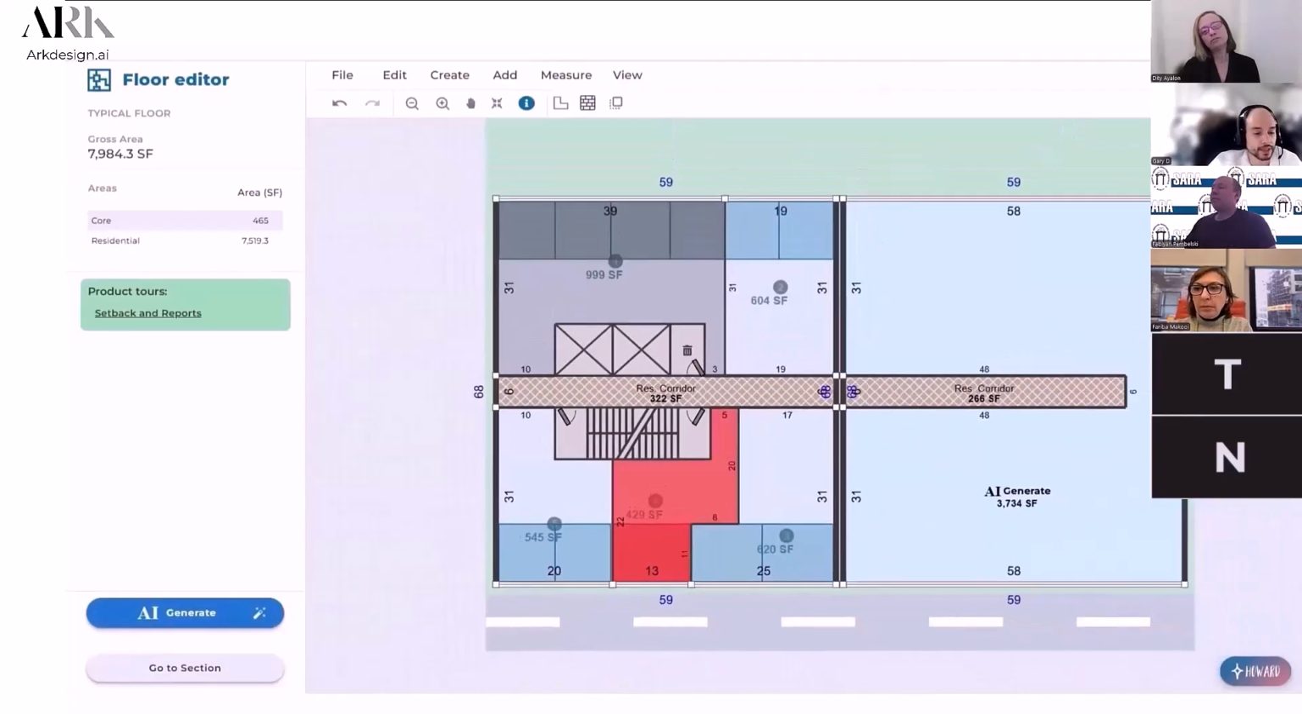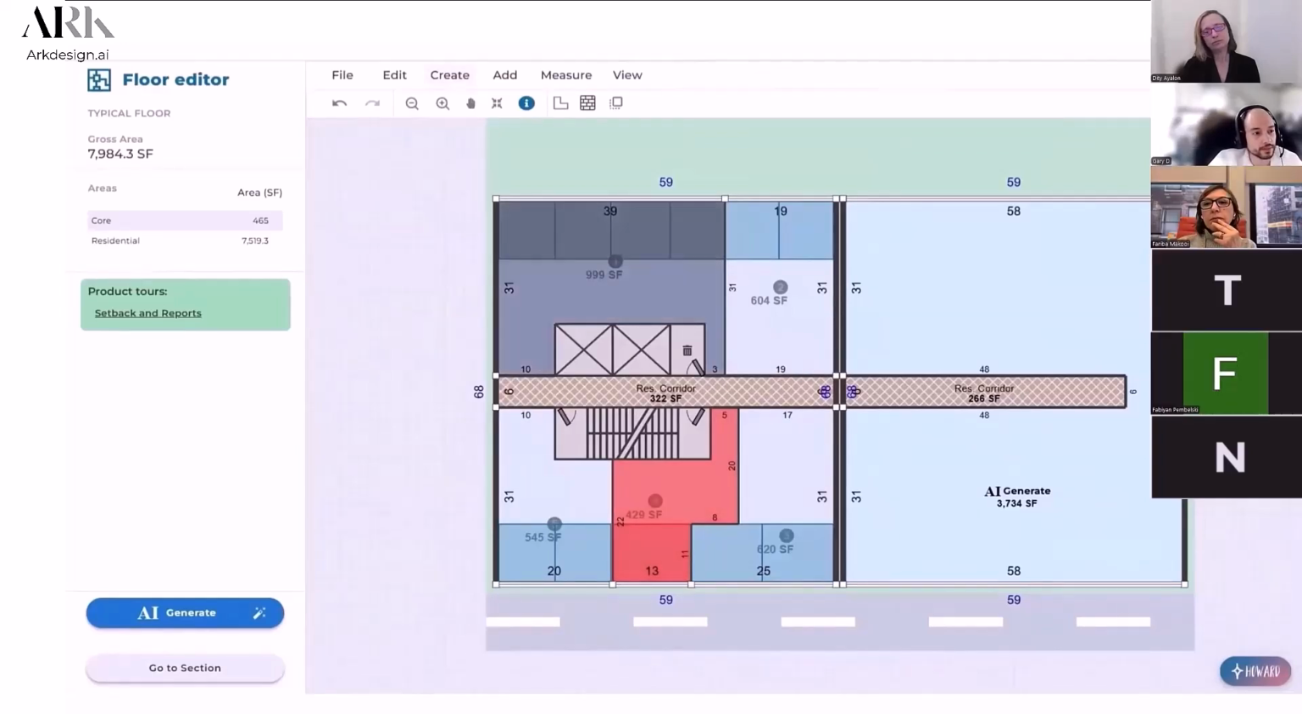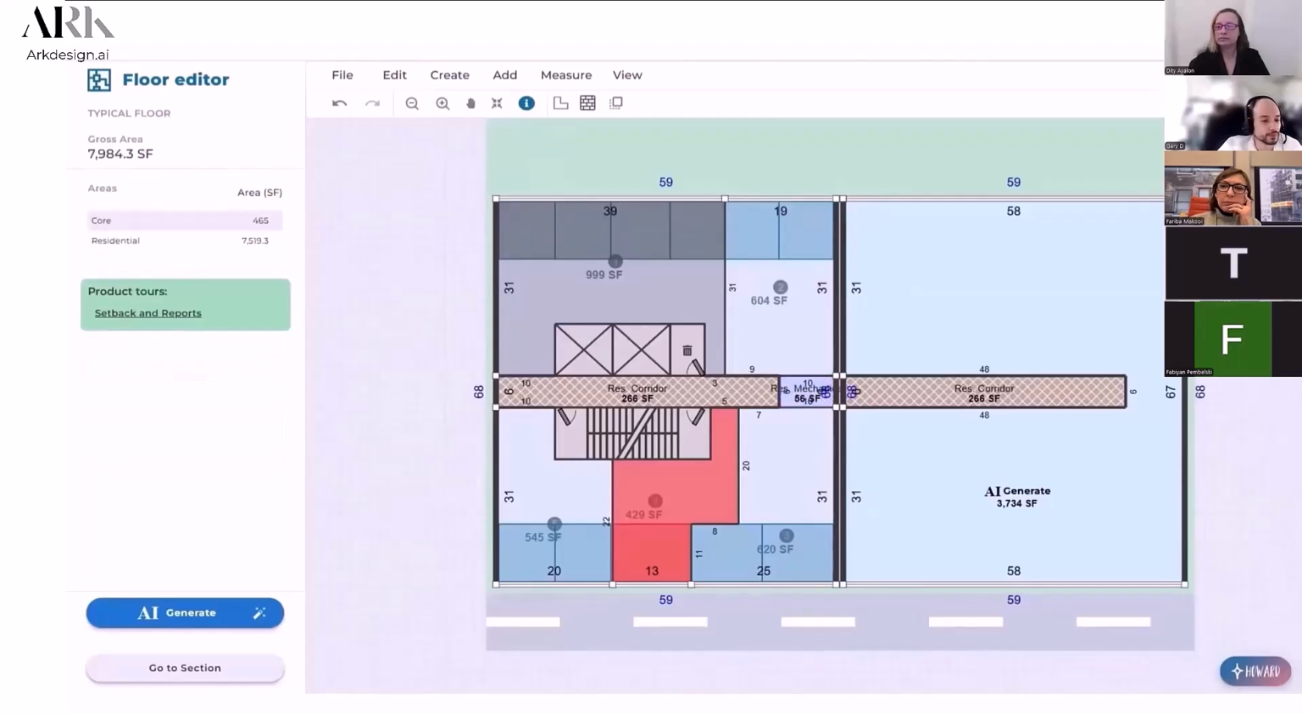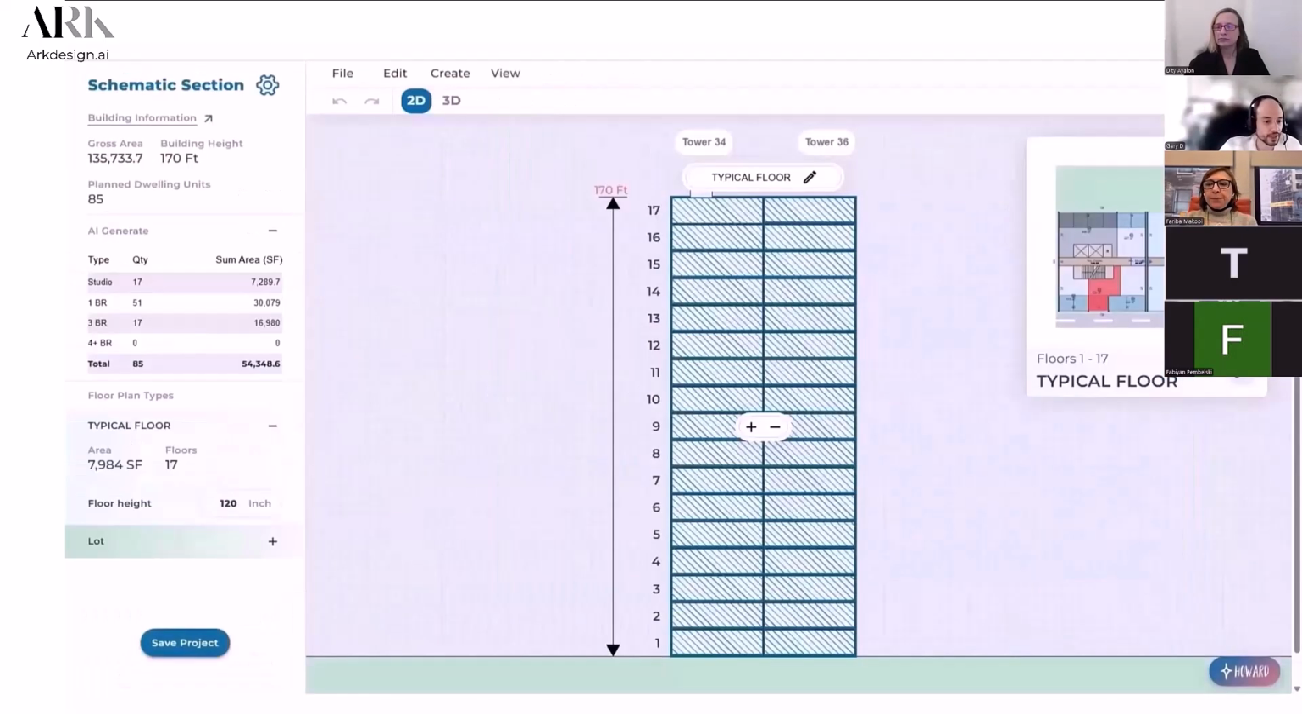Now I kept the stairs in the center with two doors. That way it meets egress requirements. And now I'm gonna add this mechanical room so that way we have the hot water heaters out of the unit. Okay, that looks good.